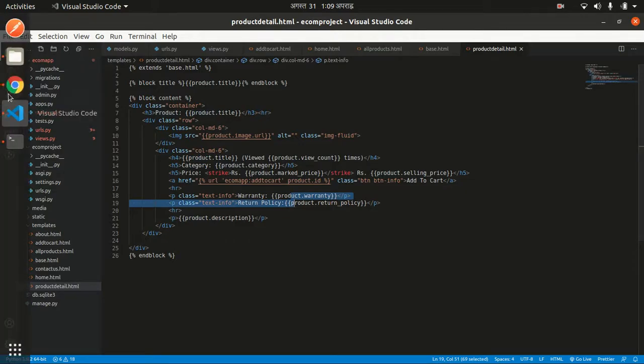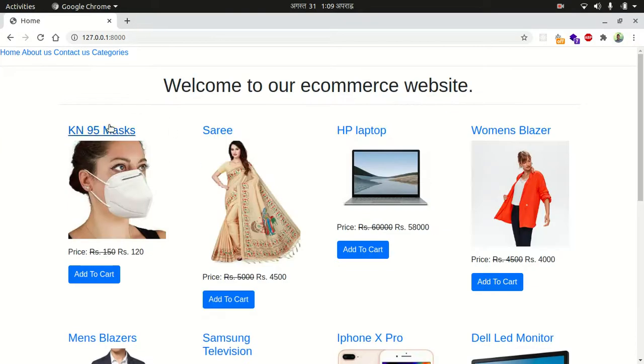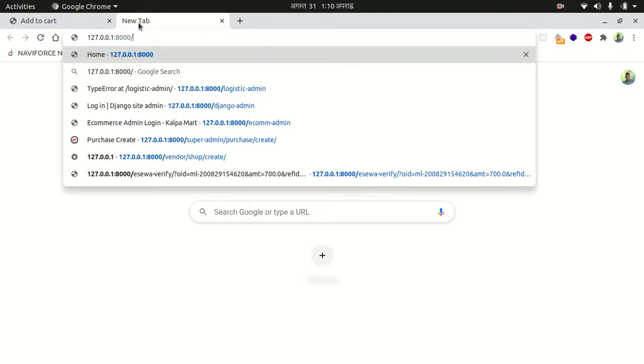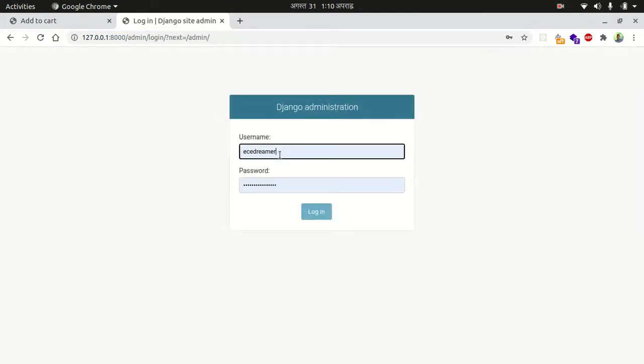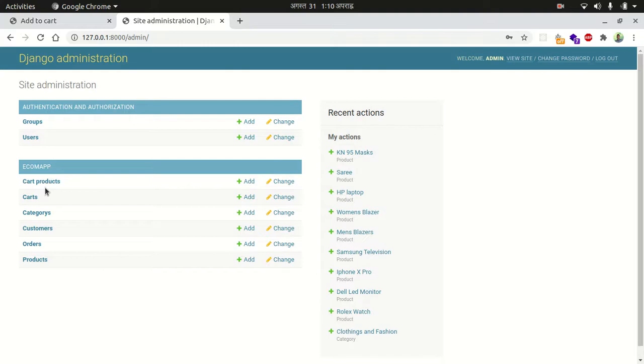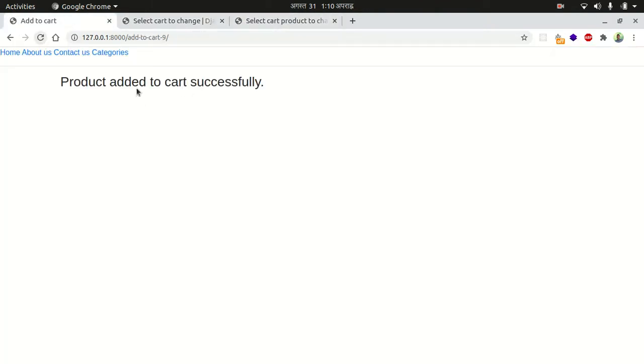Okay, now if you go to your home page and add this KN95 to your cart, it says product added to cart successfully, but actually the cart is not created. You can go to your admin panel, and inside it you need to go to your cart model, and you can see that there are 0 carts. Also in case of cart product there is no cart product yet, so this is just saying product added to cart, but it's actually not working.